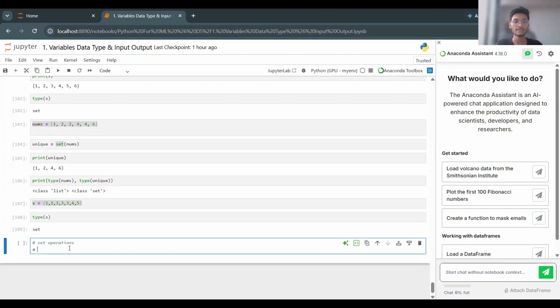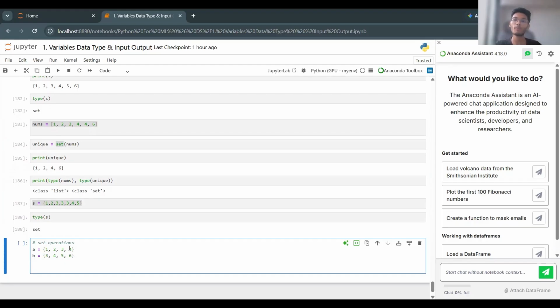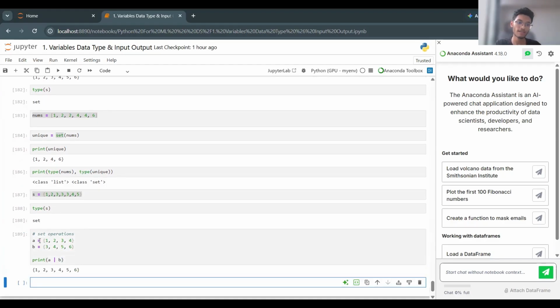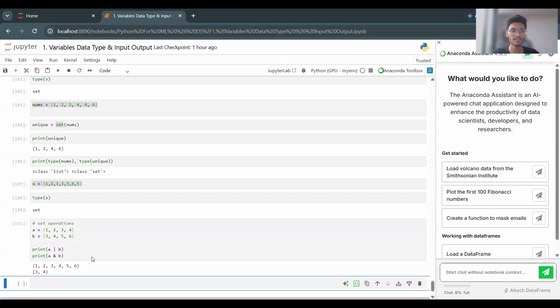Set operations. Let's say my A is equal to 1, 2, 3, 4. And B is equal to 3, 4, 5, and 6, like this. What are the different operations of set? Union, intersection, difference, symmetric difference, and so on. So let's say I want union. For union, I use something like this: A union B. So I print, I will get the union of set A and set B: 1, 2, 3, 4, 5, 6. If I'm writing something like this for intersection of A and B, then I will get an intersection, that is the common elements, that is 3 and 4.